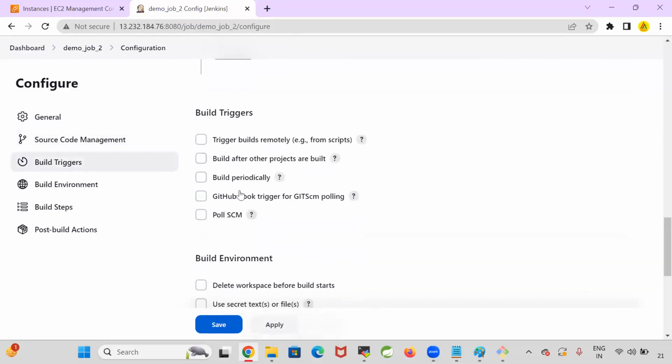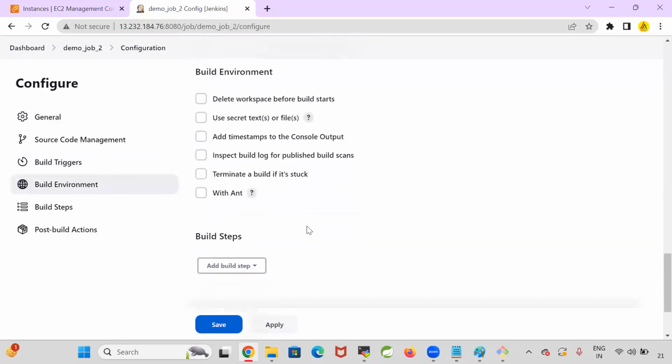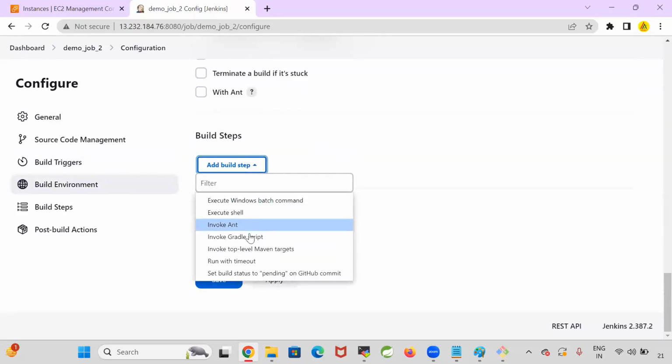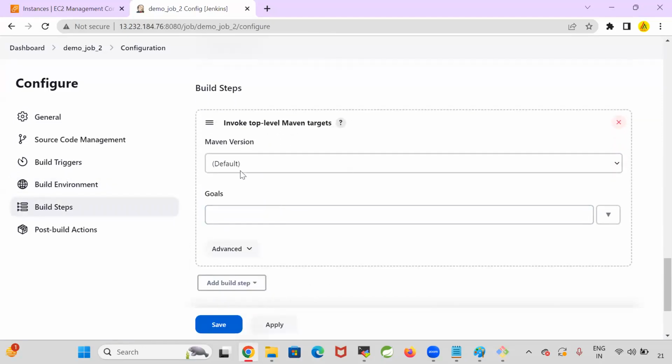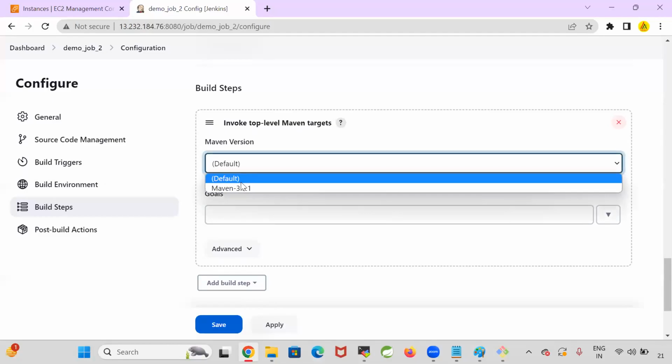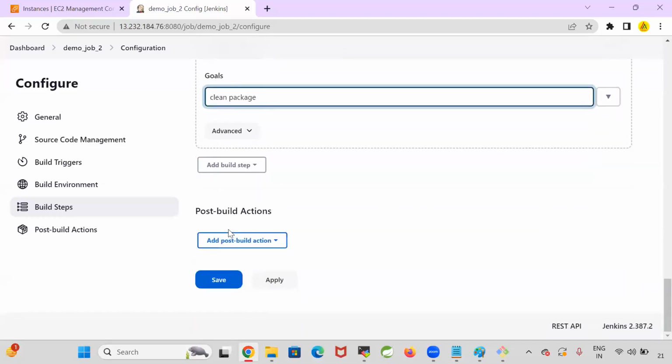Build triggers. So I want to trigger that manually. Build environment, I'm not giving anything. Build step. Execute Maven target. So how to execute the Maven target? Select the Maven, then goals. Let me give it as clean package goal and post build action.